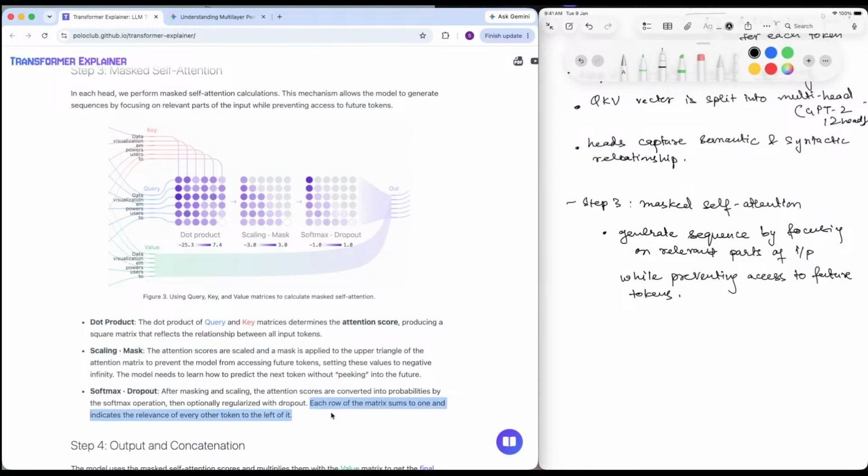So each row in the matrix sums to 1 and indicates the relevance of every other token to the left of it. So here the sum will be 1 for each of the rows. So this is 1, and you can see these two would add up to be 1, and all of that.